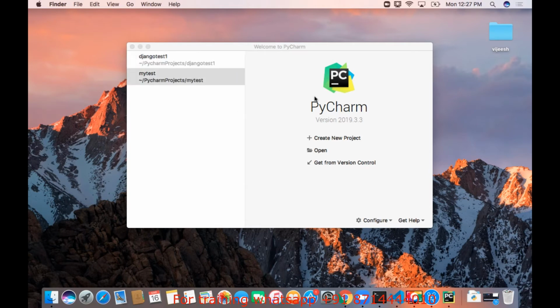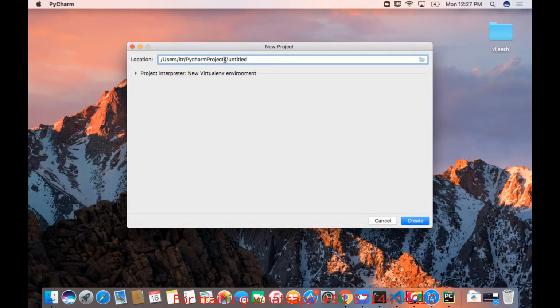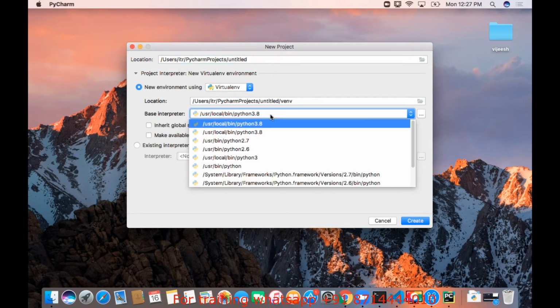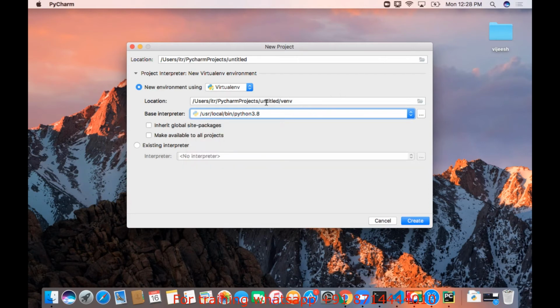Here I have opened PyCharm. Once you open PyCharm after installation, you can see Create New Project. By default you can see one path here. It is prompting in which location you want to keep your project files. Here it is using Python 3.8. We have an option to choose the version of Python you want to use in your project, and this is the virtual env. We'll discuss virtual env in detail later.